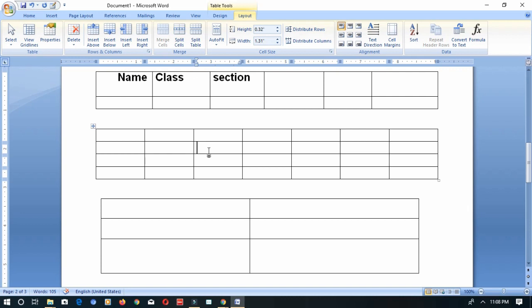Now let's come to merging and splitting cells. For example, I wanted to merge this. How will I do it? I'll first select it. Already you know how to select it, right? If you want to select a particular row, go to the right side and select it, or else you can just click and drag using the mouse. I'm selecting in this way.